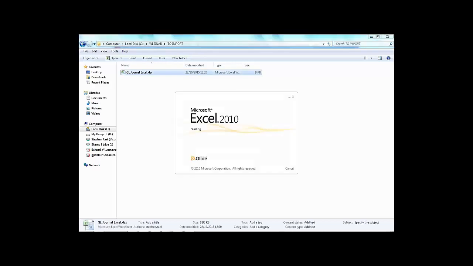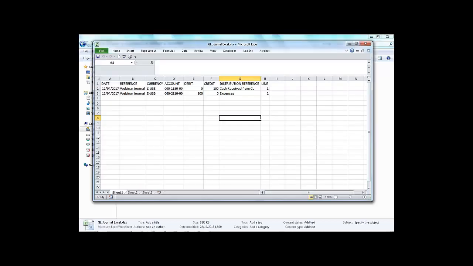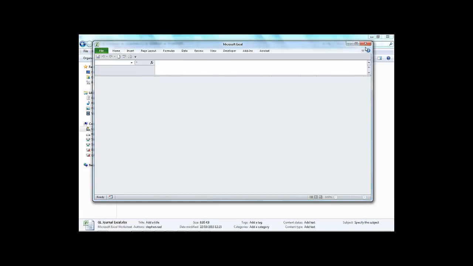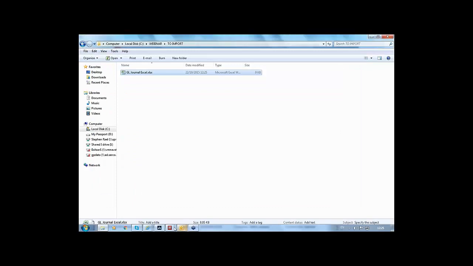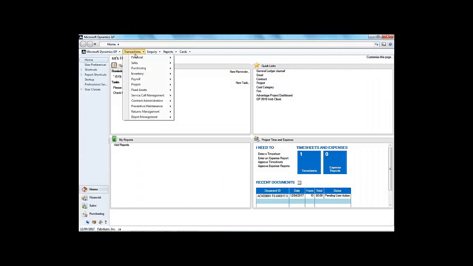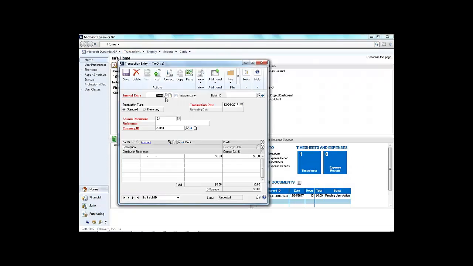And now I'm just going to edit the file to create an error. So I'm going to add an extra 0 on that line there. We go back to GP, to demonstrate that the transaction did successfully come in, which is there. Okay, with our distribution references, and that's all fine.